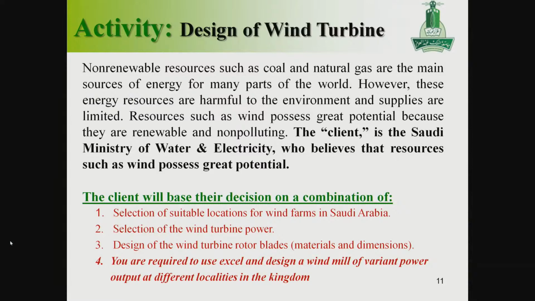So we know a wind turbine is basically good where there is some sort of wind, some sort of wind power. If there is no wind and you put a wind turbine there, the blades will not rotate. Then what type of wind turbine power do you want to use? How many watts, megawatts, kilowatts? What should be the specifications for the turbine power? Then the blades, those three, the dimensions, and also you are required.